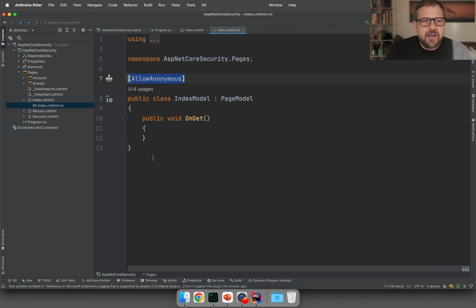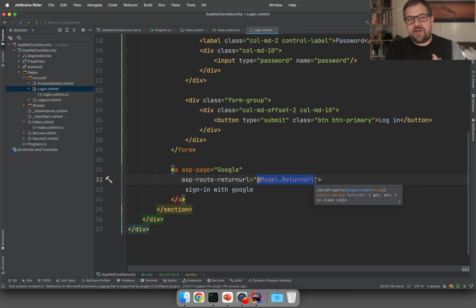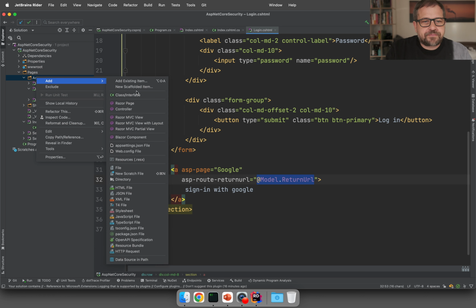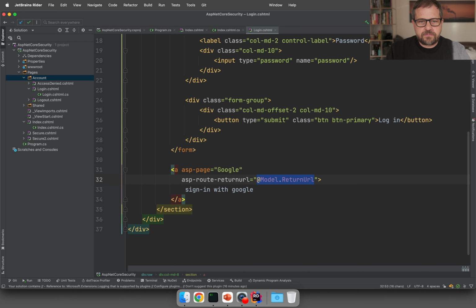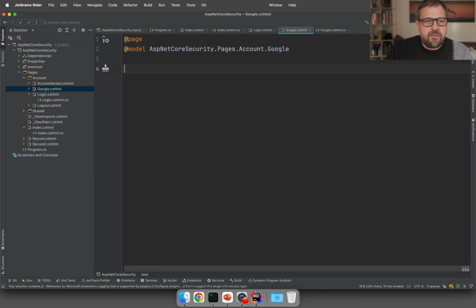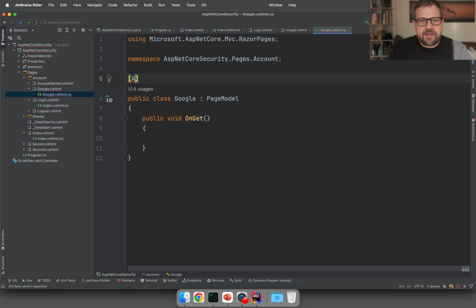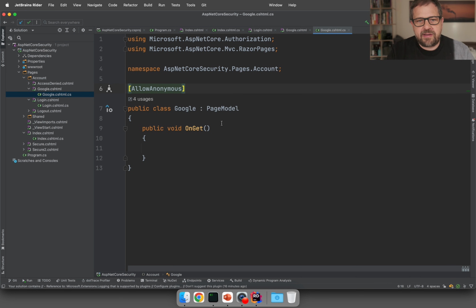So let's do this. When we look at our account page, let's go to the login page. You see here there's a link, sign in with Google, and that does a redirect to a page called Google, and we are passing on our return URL so that later on, when everything is done, we can send the user back to wherever they came from in the first place. So we're going to add a Razor page called Google. This will not really have a UI. We're just going to use our code behind here to write some code against the authentication system when this URL gets invoked. And at this point, the user is anonymous, right? So we have to allow anonymous access to this method.